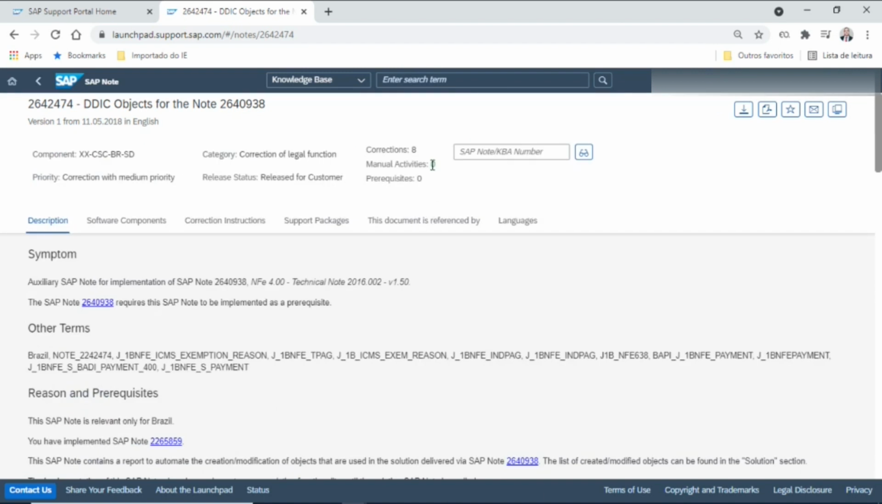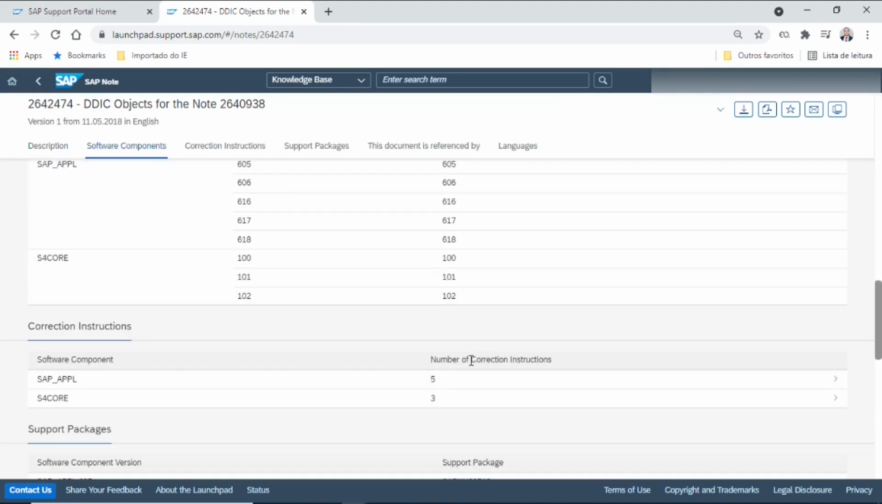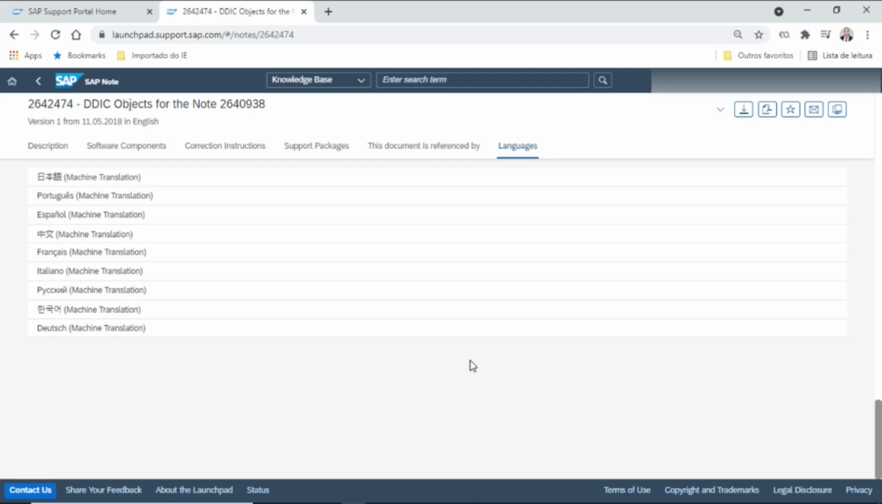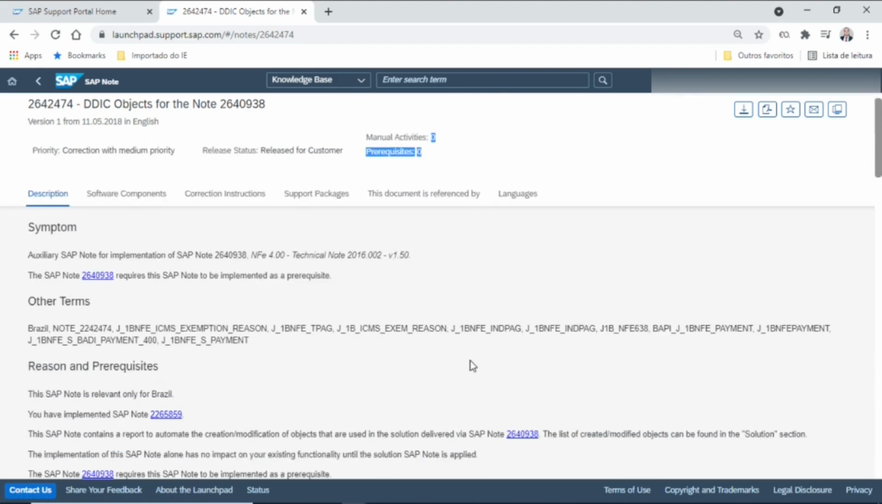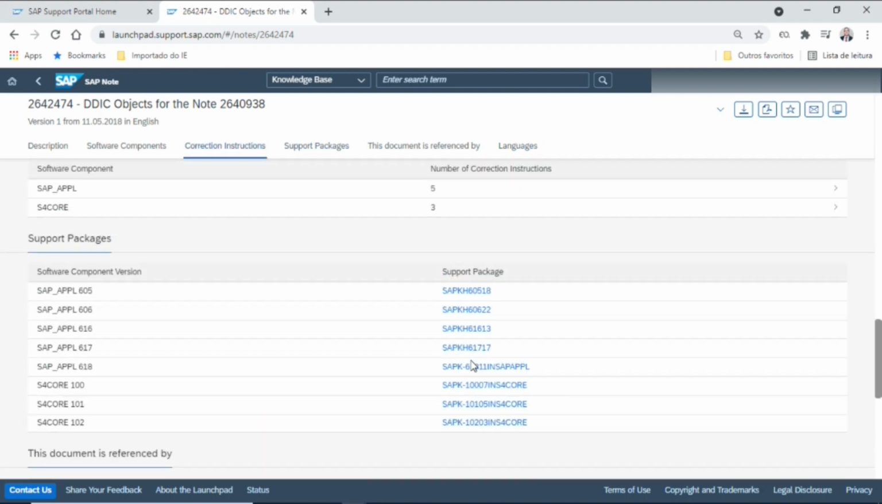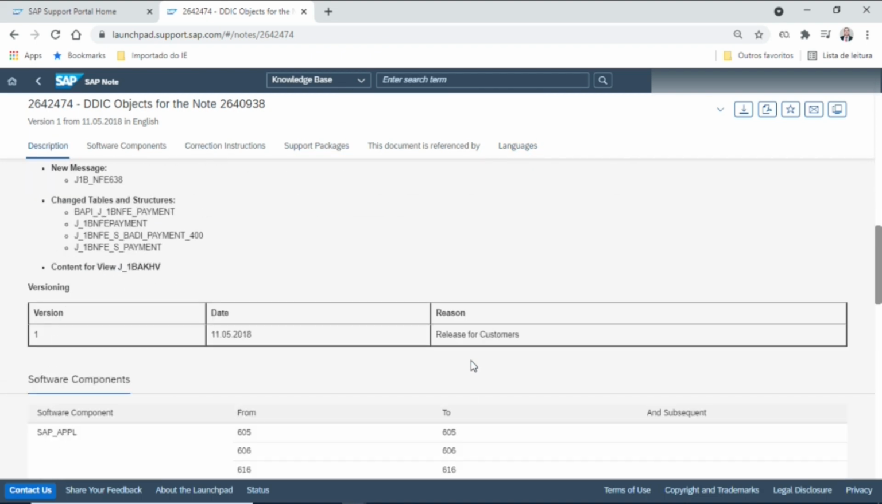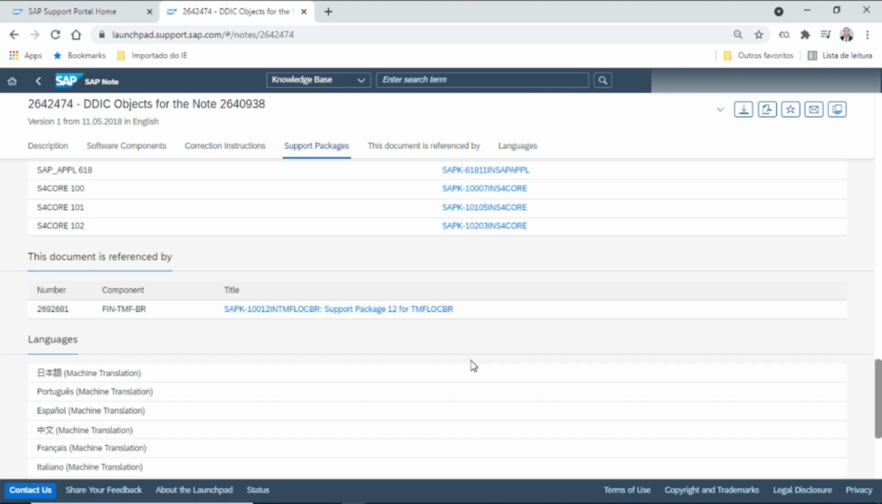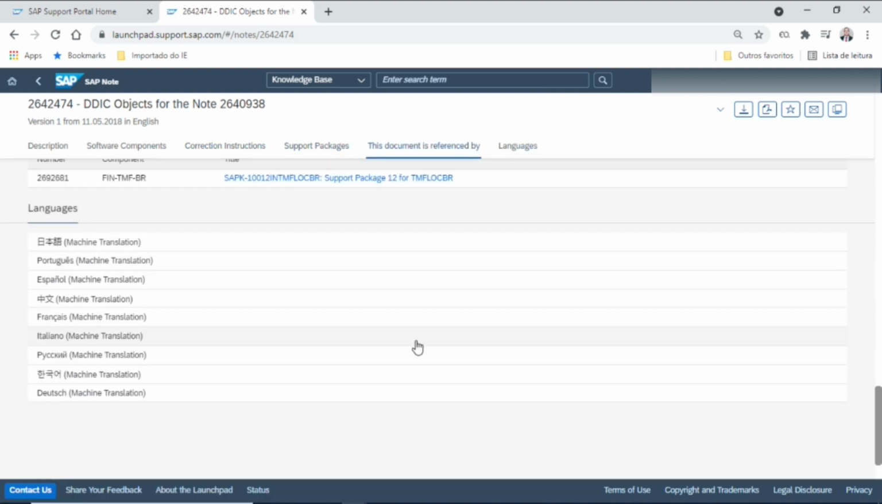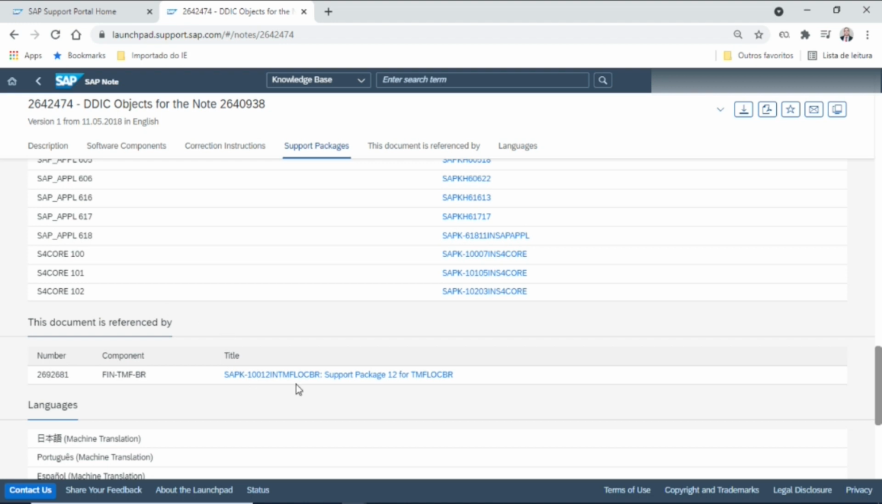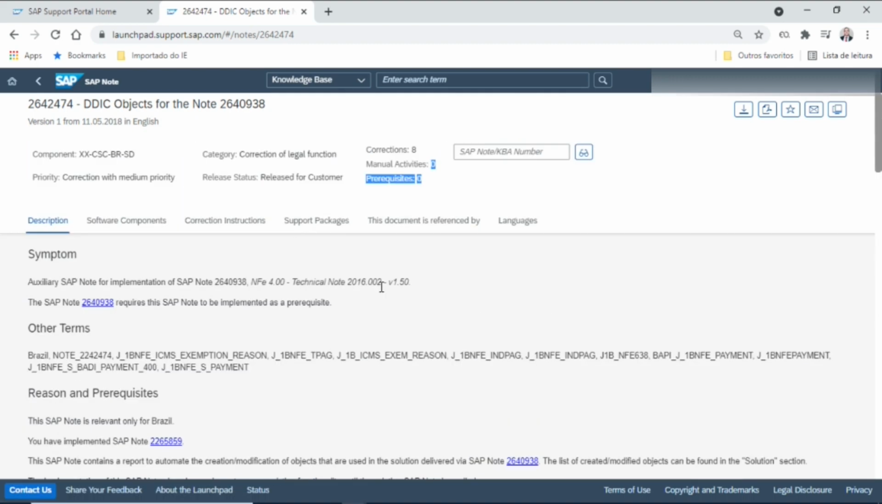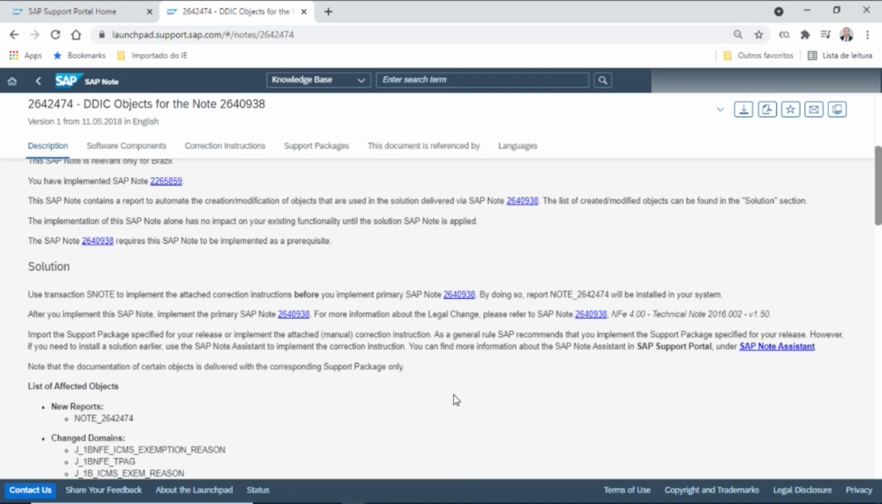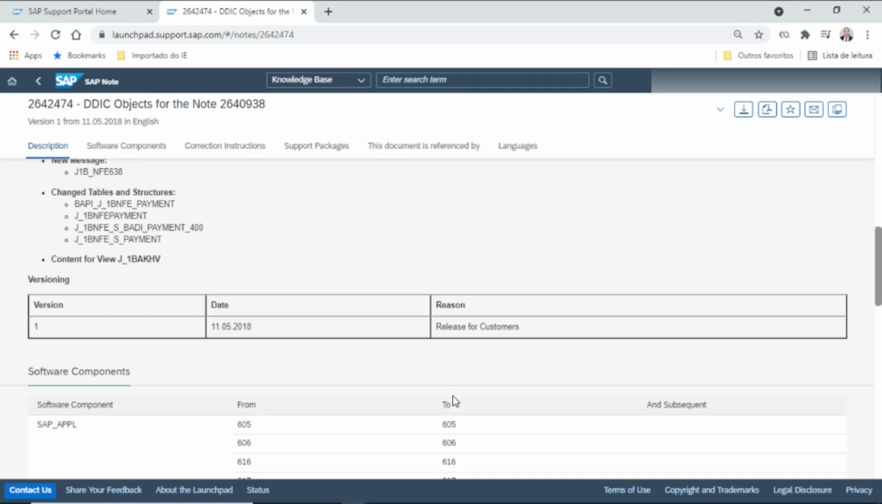So for example, this SAP note doesn't have any manual activities. There are some SAP notes that have manual activities for functional or for ABAP. There are some SAP notes that also have a manual on how to implement or how to configure. When you have some configurations or manual activities, they offer the step-by-step of the configuration.